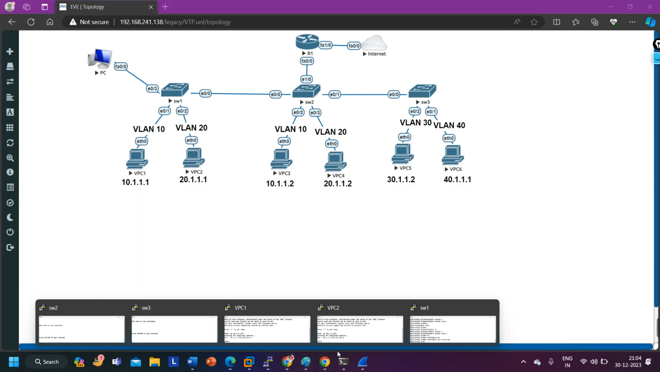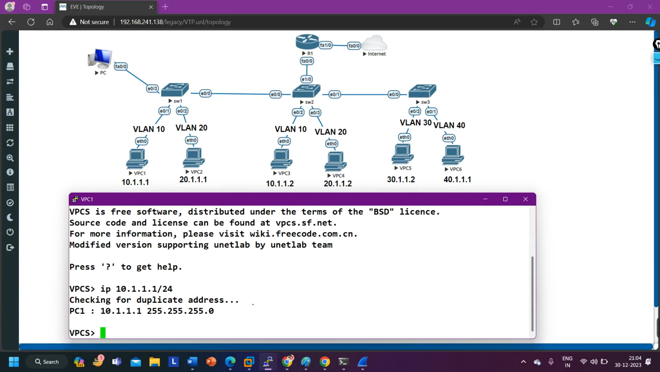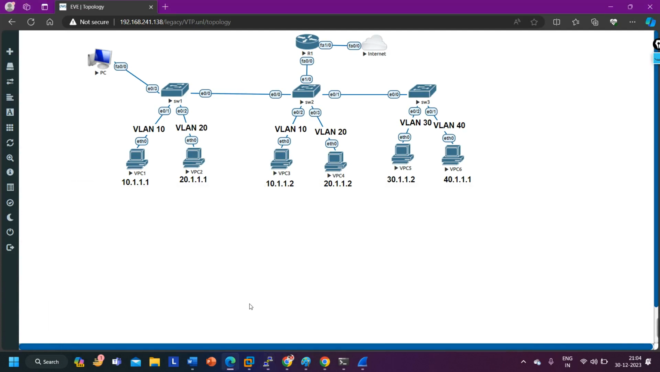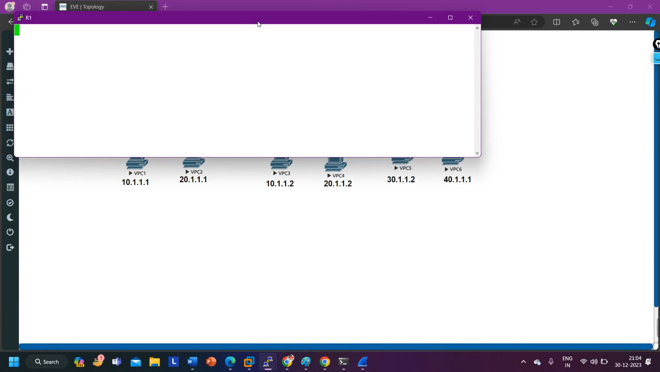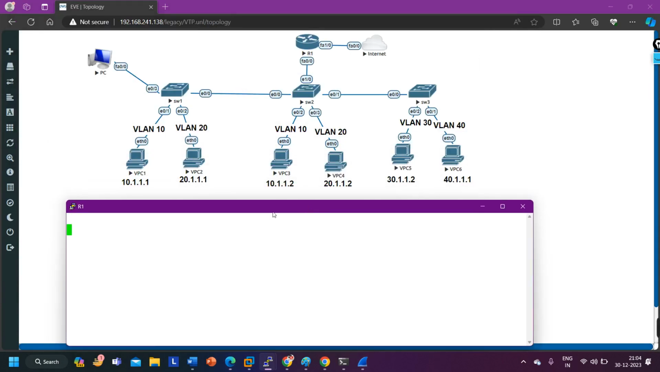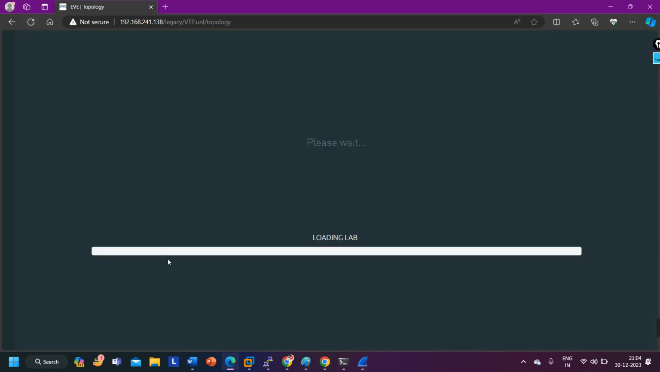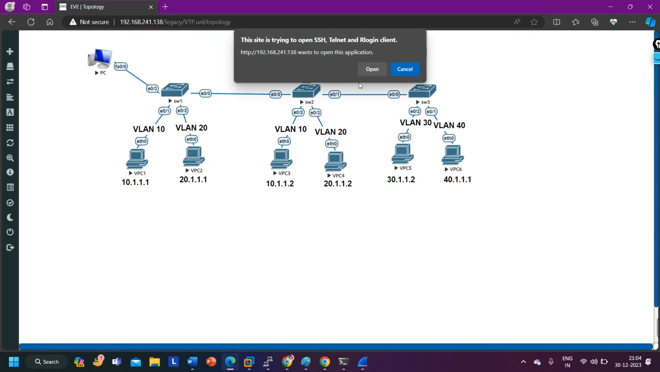Now let me check whether PC1 is able to ping PC2 or not. From PC1 I am going to ping 10.1.1.2. Sorry, what is the IP address of PC2? What happened?